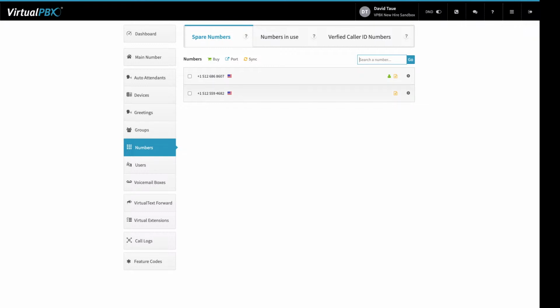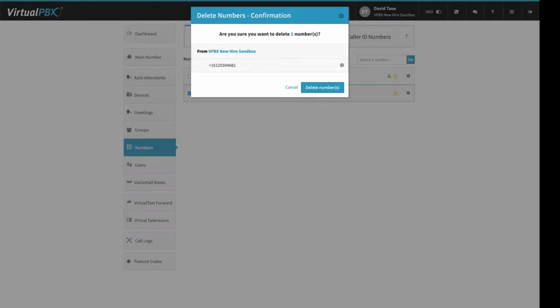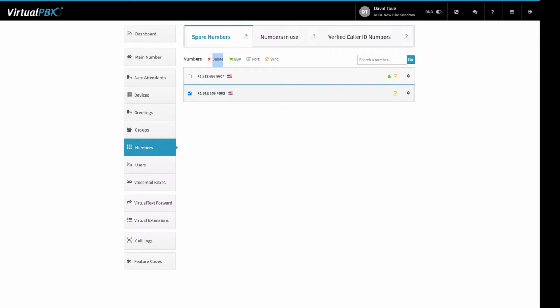If you want to remove one or more, you would click on the little box in front of it, and then you have the option to delete up here. Then you would click on delete numbers to remove it completely from the account.